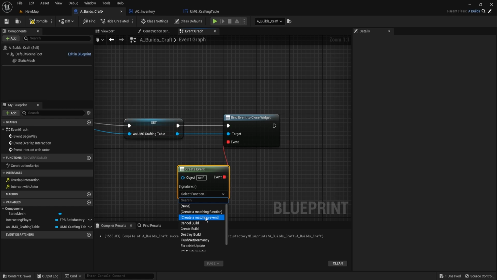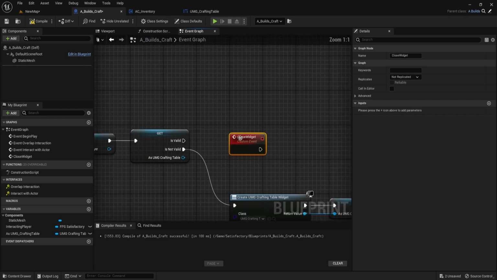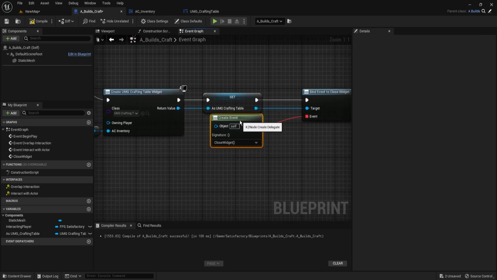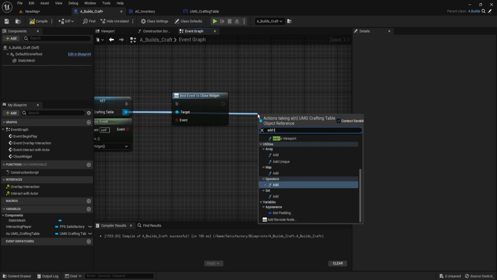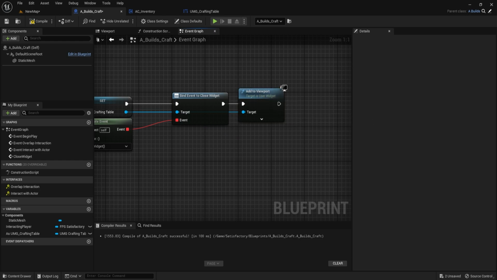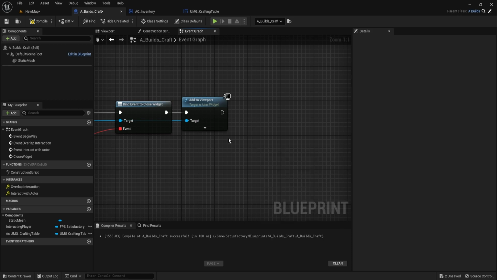So create matching event. And this is going to be called close widget. Close widget like that. I'm just going to place it here because it's going to act as the isValid pretty much. So plug it in right there. Then we can say add to viewport. Here, plug it in. And the last thing we want to do is get player controller.